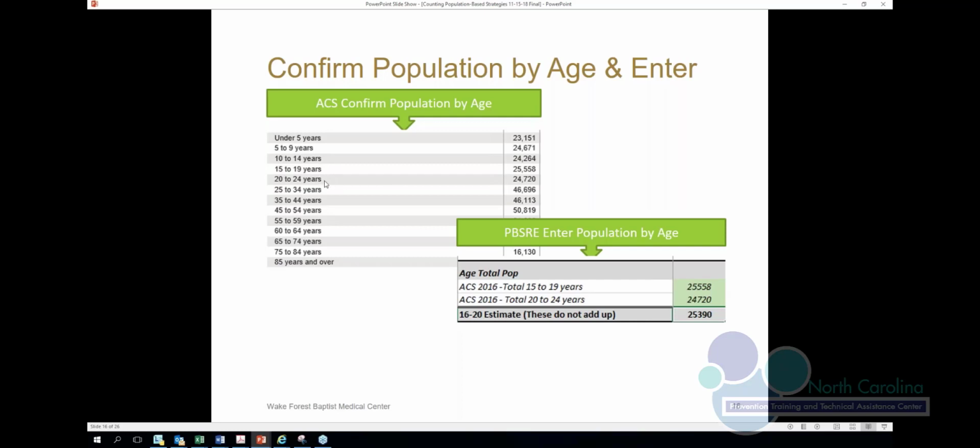And similarly for the age 20 to 24 population, the census data is showing 24,720, and I've written that same number here. Some of you who are quick with your math will notice those numbers do not add up to this 16 to 20 estimate.